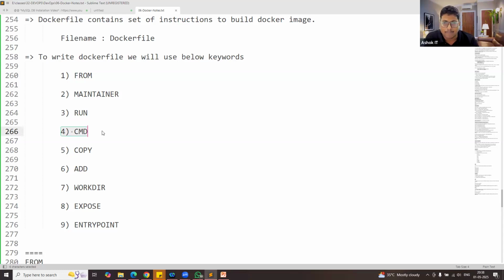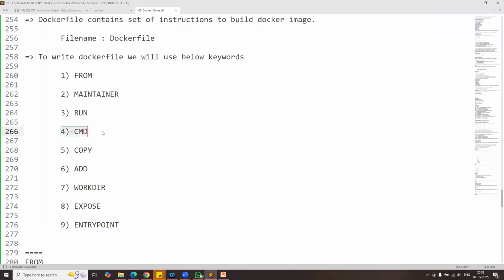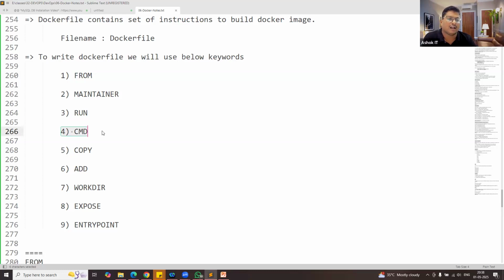Can we execute multiple RUN instructions in a Dockerfile, guys? Is it possible? Yes. Will Docker execute multiple RUN instructions, or only one? Yes, it is going to execute multiple RUN instructions in sequential order.